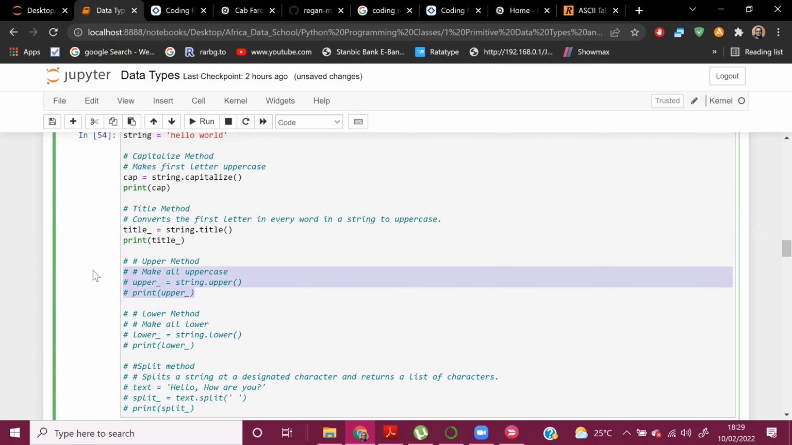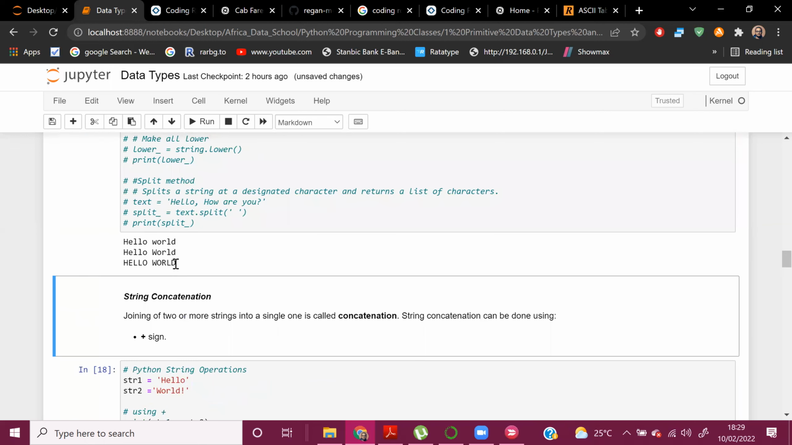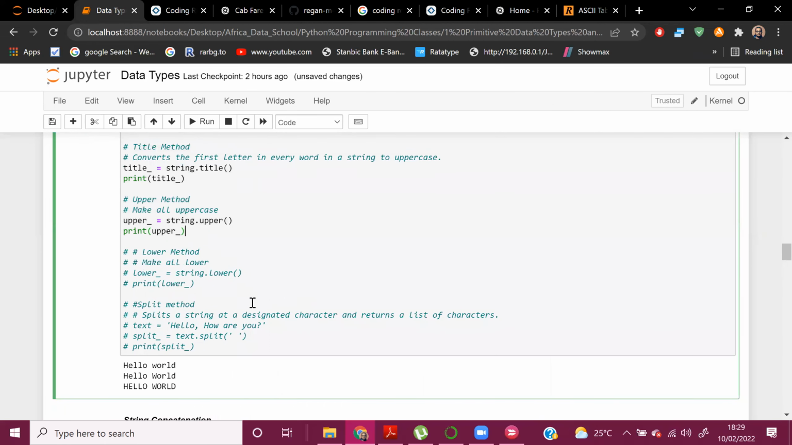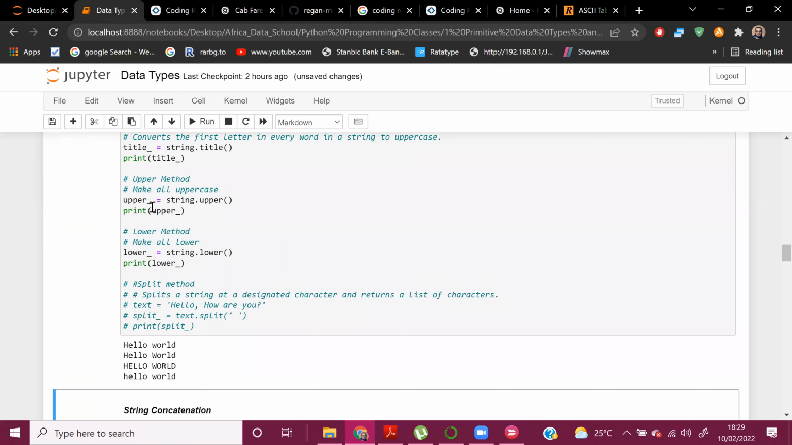Then we have the upper method. The upper method turns everything into uppercase. Every character in the string will be turned to uppercase. Then we have the lower method, which does the opposite of upper. It will turn all the characters to lowercase, like this.